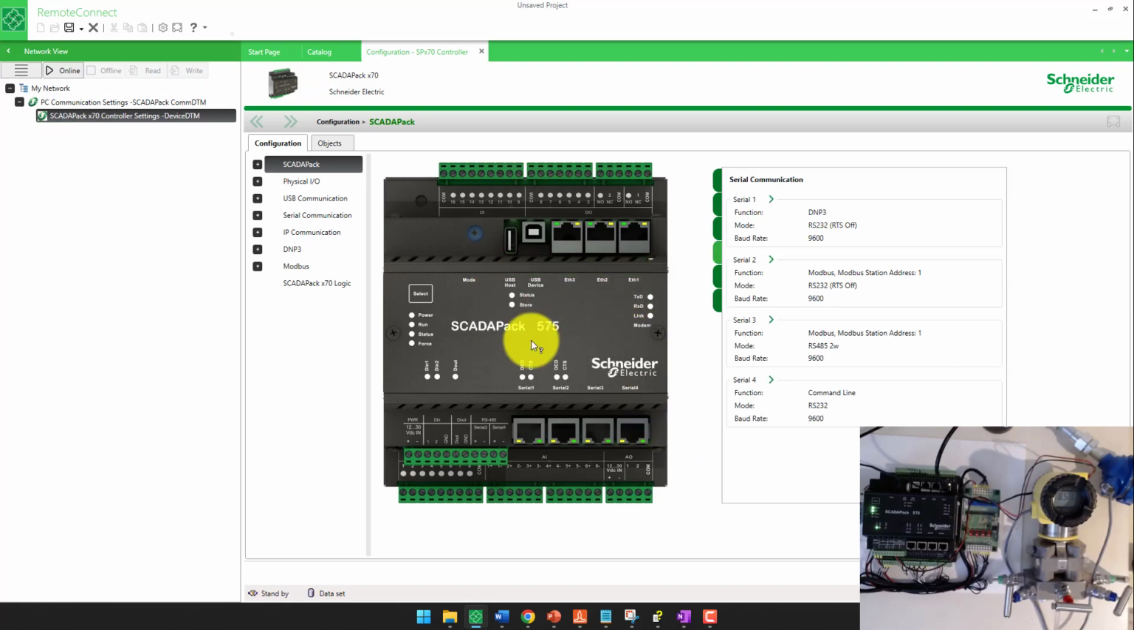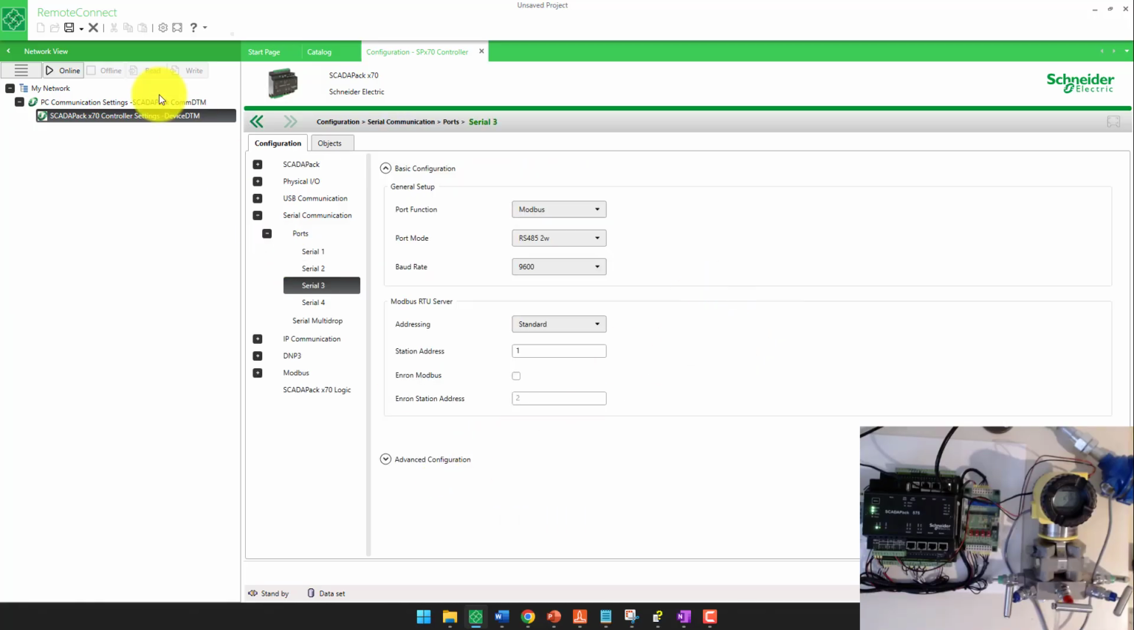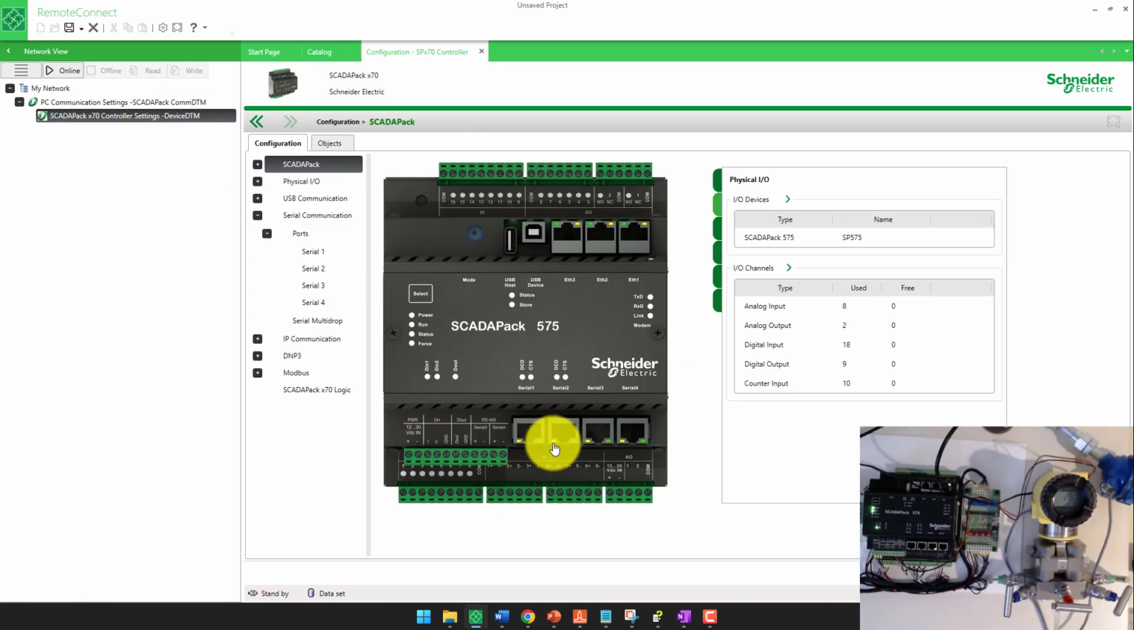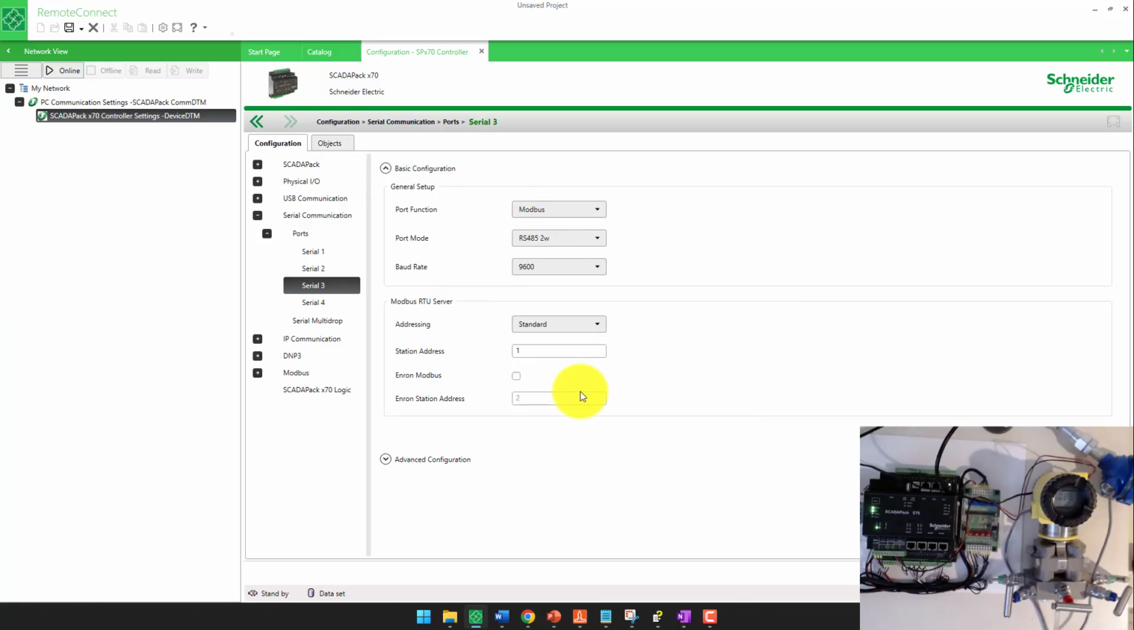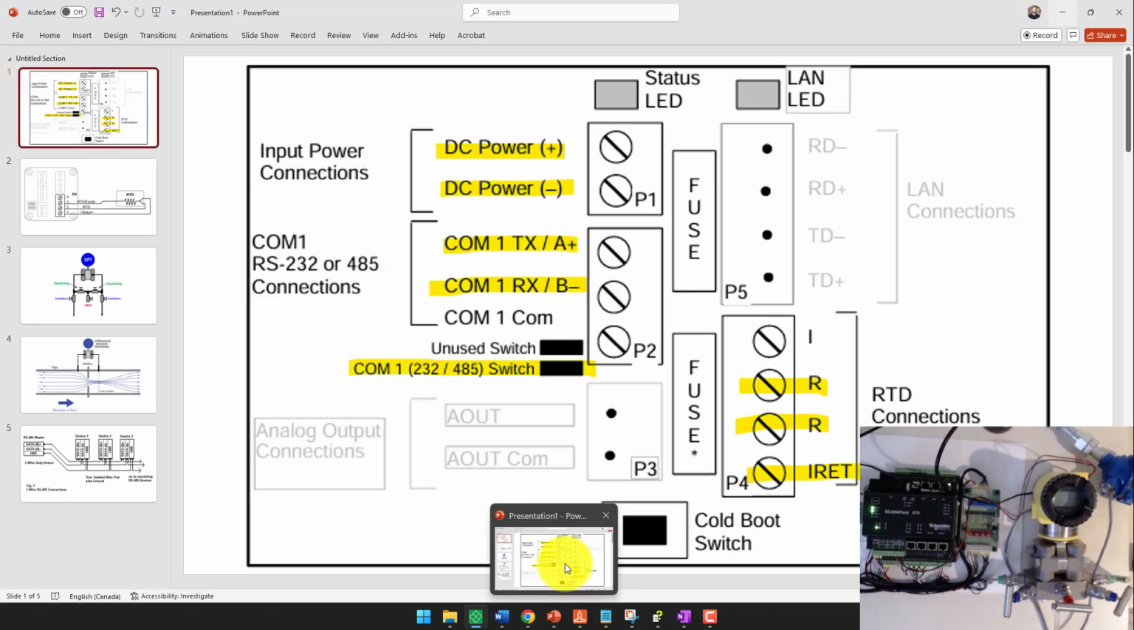So the only thing we want to confirm is how it's connected to the SCADAPack. So we're connected to serial port 3 on the 575, the hardwired connection here. If you click on it, it'll drill right into the settings. In the settings, it's set up for Modbus RS485 two-wire, and the baud rate is 9600. So everything's looking good here.